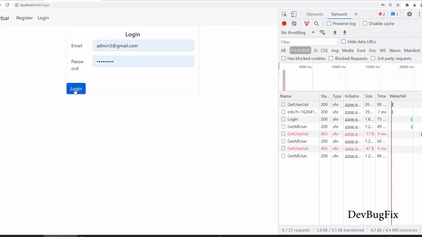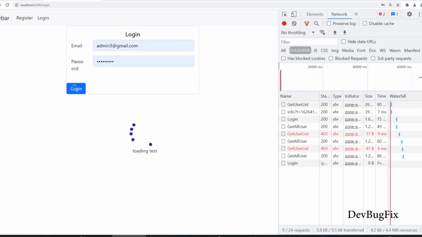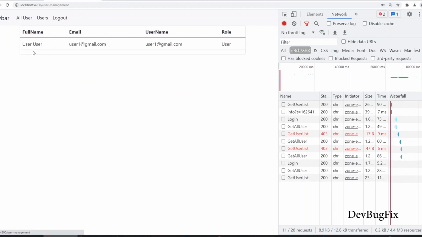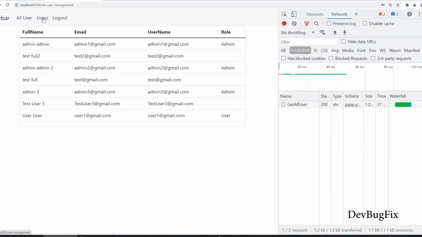Log out and log in. Whenever you restart the application, it takes time. So you can see all user. If I click on user, I can access the user list with role admin. So I can access both links, both resources.